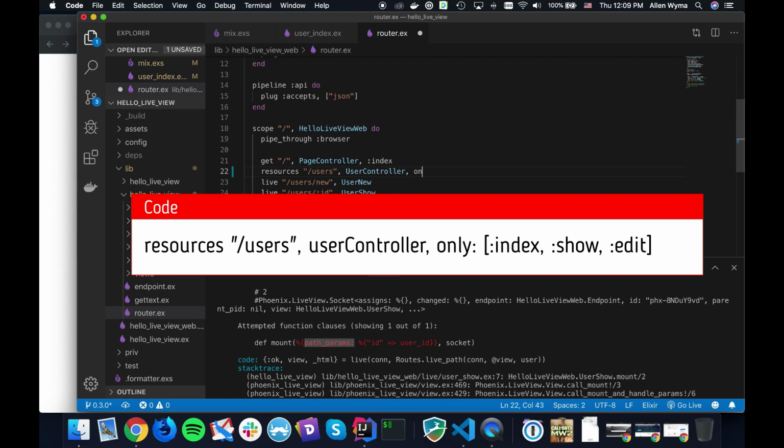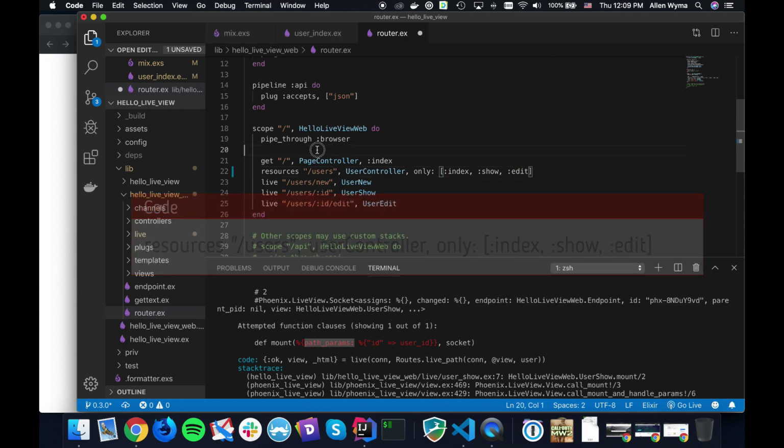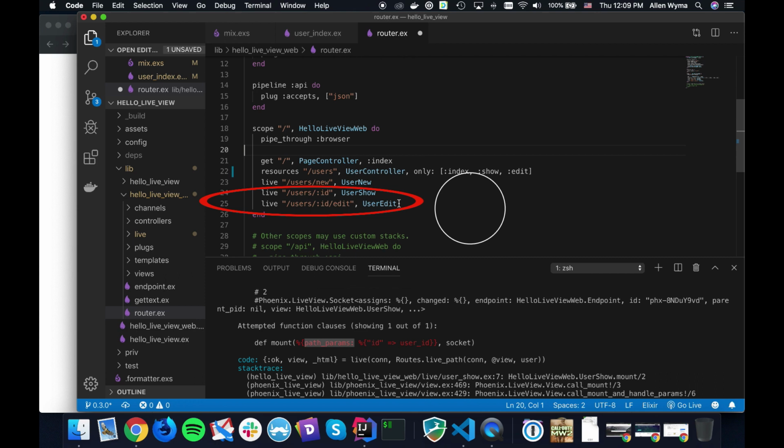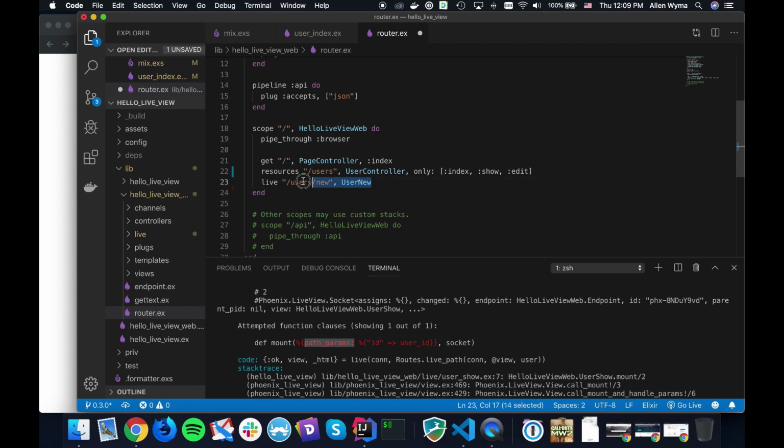So we can generate all these, and we only want to have index, of course, like what we originally had, show, and edit. And I'm going to remove these, and we need to cut this part and put this above, because of the way the router works, or else this will get passed in as ID, which we don't want, of course. And that's enough for our router.